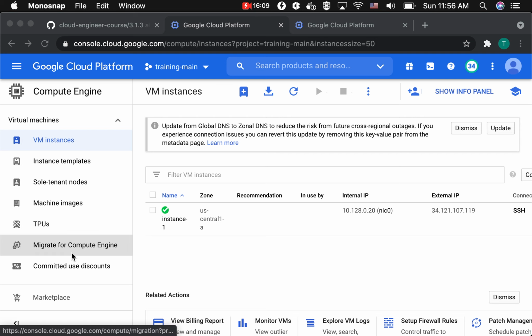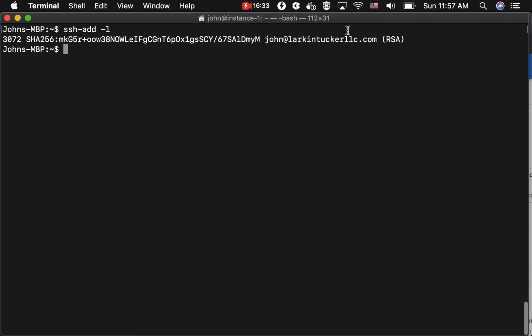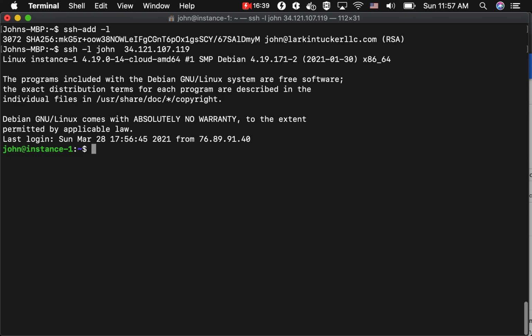Okay, so now I've gone in and added the instance-specific key. I blocked all the project-wide keys, but then I went back in and added my training key. So if it works out right, I should be able to log back in with my training key. As a reminder, the reason I don't have to provide a key is that I have that training key right here. So I should be able to type in this, and now I'm logged in again.